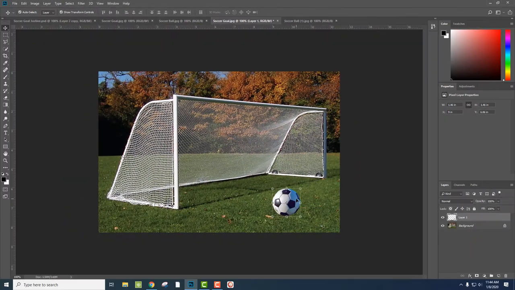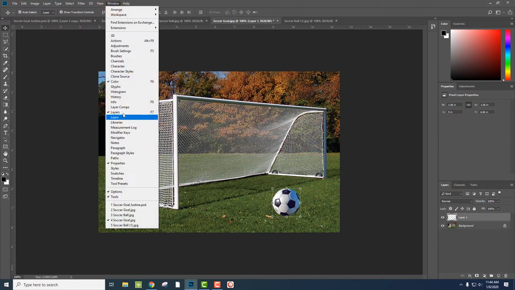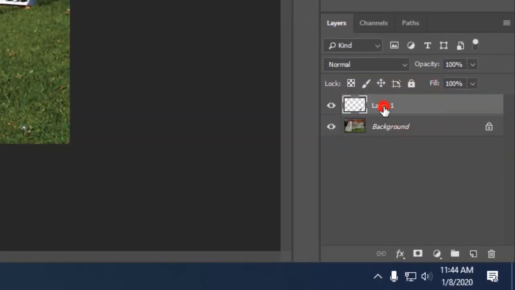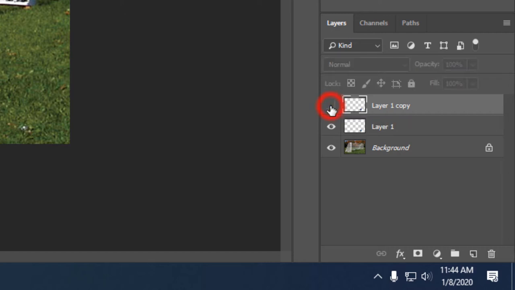Now, I am going to add a shadow to this to make it look like it's part of the image. So I'm going to go over to my Layers panel, and if your Layers panel isn't showing, simply go to Windows, and from the alphabetical list, choose Layers, and it should pop open. So in the Layers panel, I'm going to click Layer 1, which is my soccer ball, click it, hold it, and drag it to this button here, which is the copy layer button. So now I have two of those. I'm going to turn off the eye on the first one and click the second one to make it active.